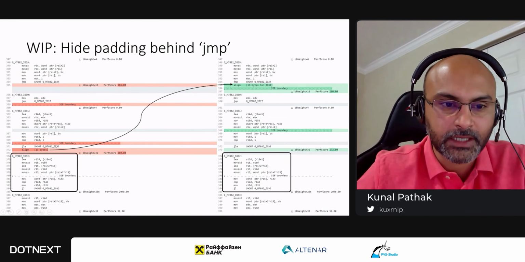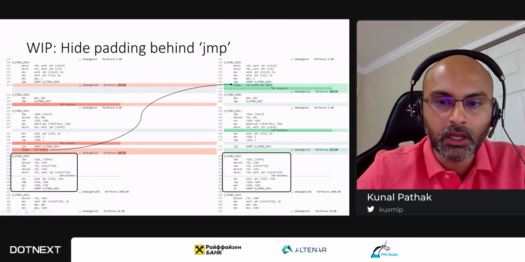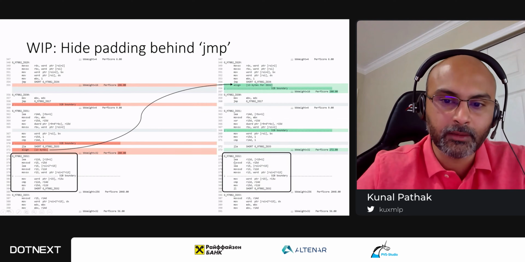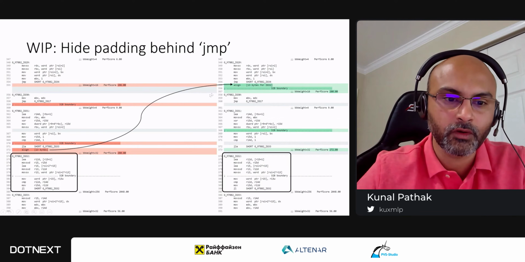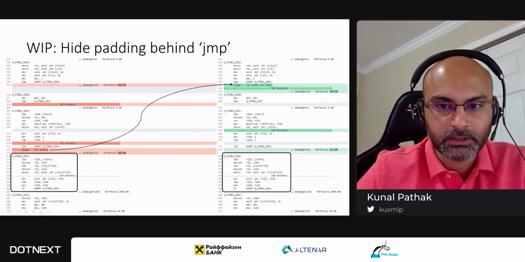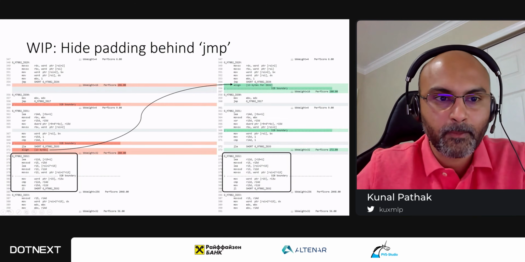So if you see on the left side, the padding was before the loop, and then we just moved it after the unconditional jump, and we still end up getting the loop aligned. It's just that the padding placement has been moved from before the loop to after the unconditional jump. So this is work in progress that we are doing.